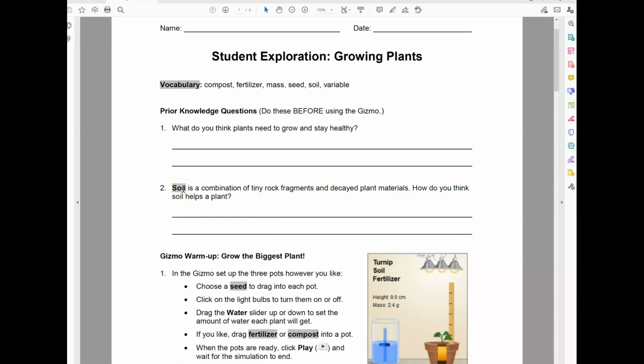Number 2, soil is a combination of tiny rock fragments and decayed plant materials. How do you think soil helps a plant? You're going to want to answer that question in your Google Doc. Once you have these 2 prior knowledge questions done, that is when you are ready to then go back to the Gizmo itself.